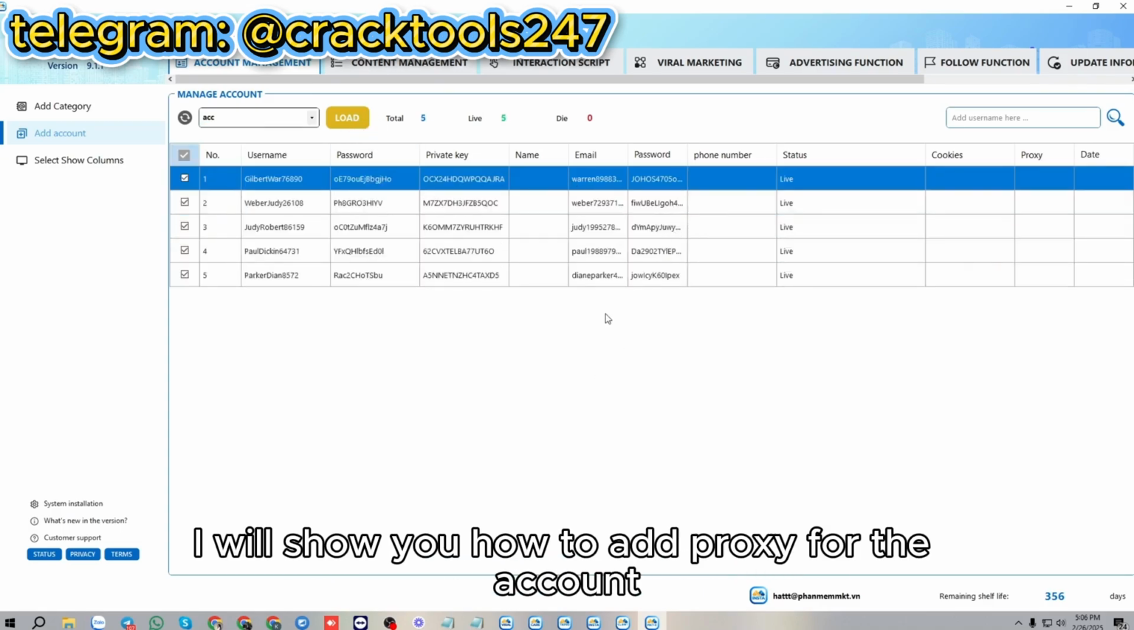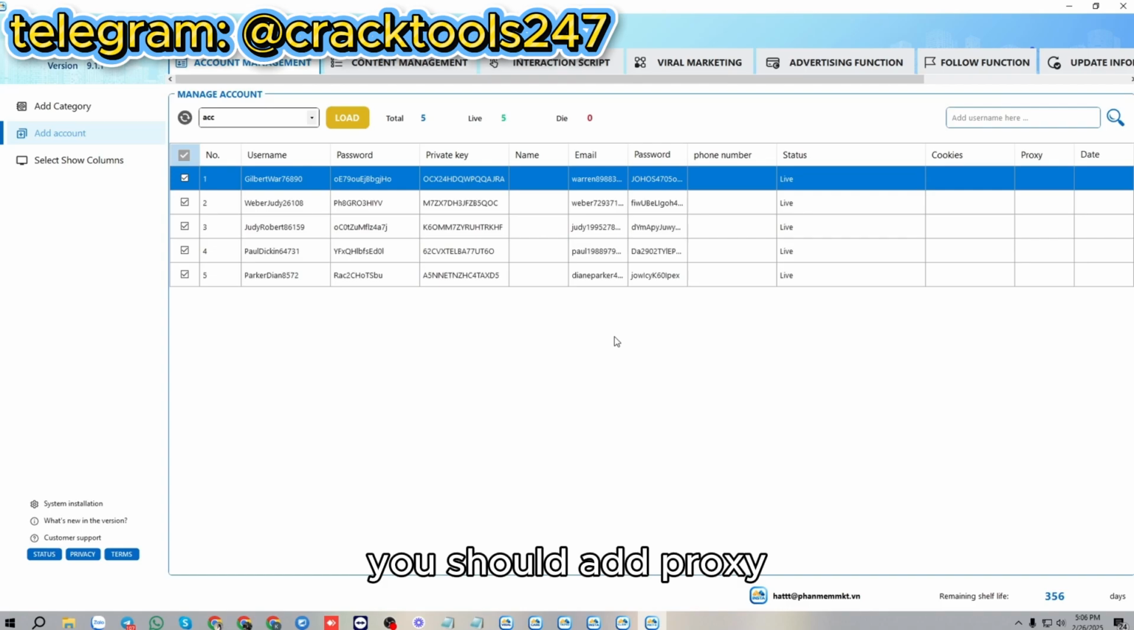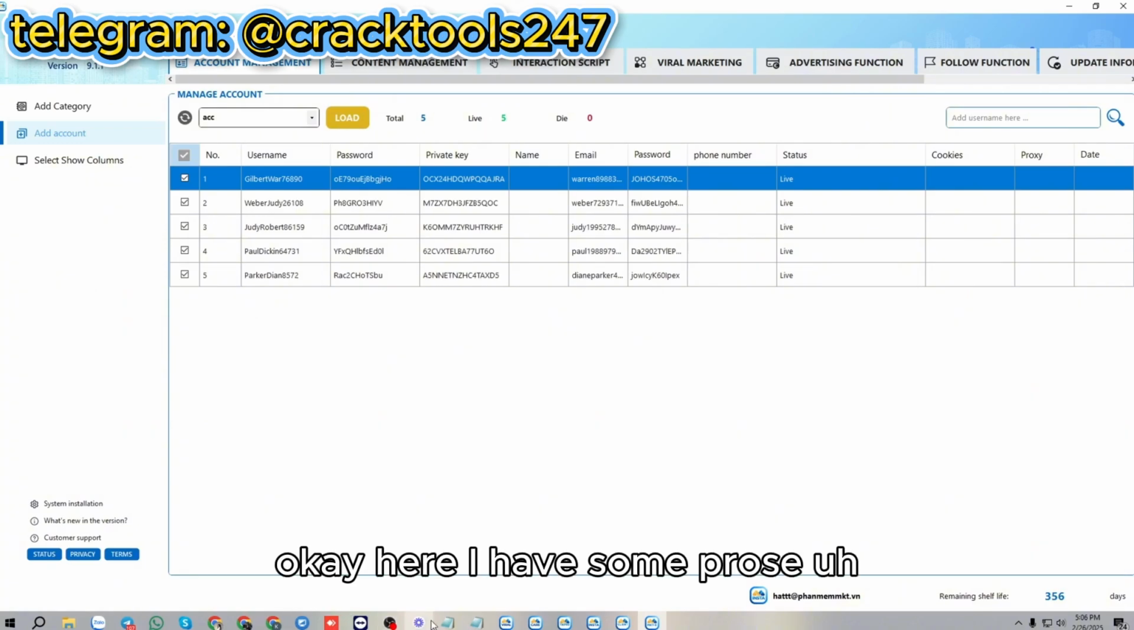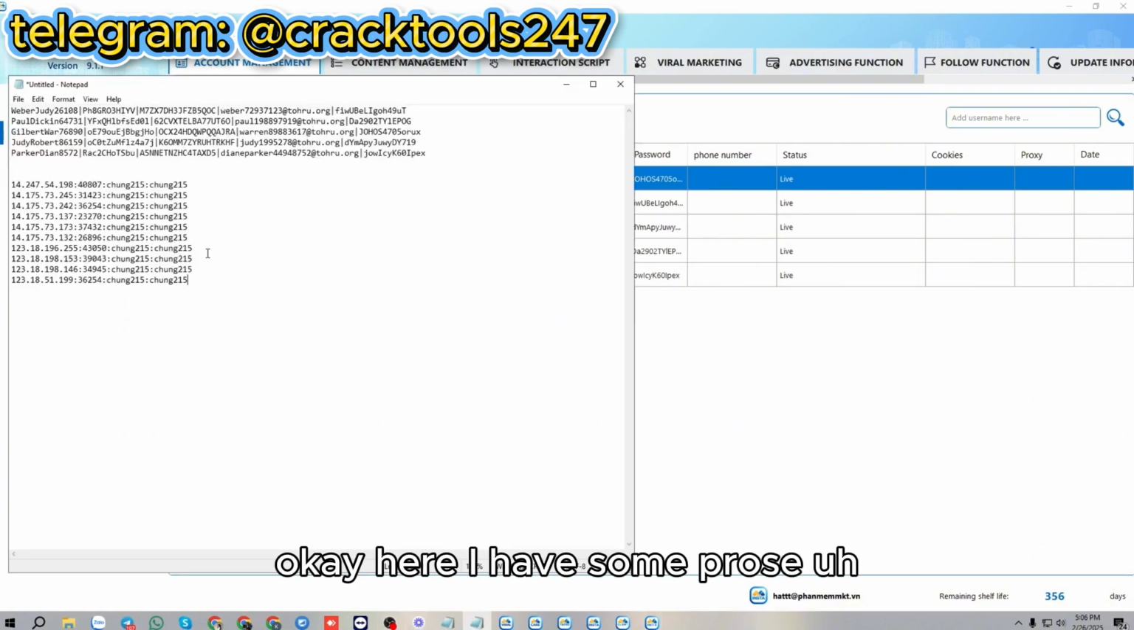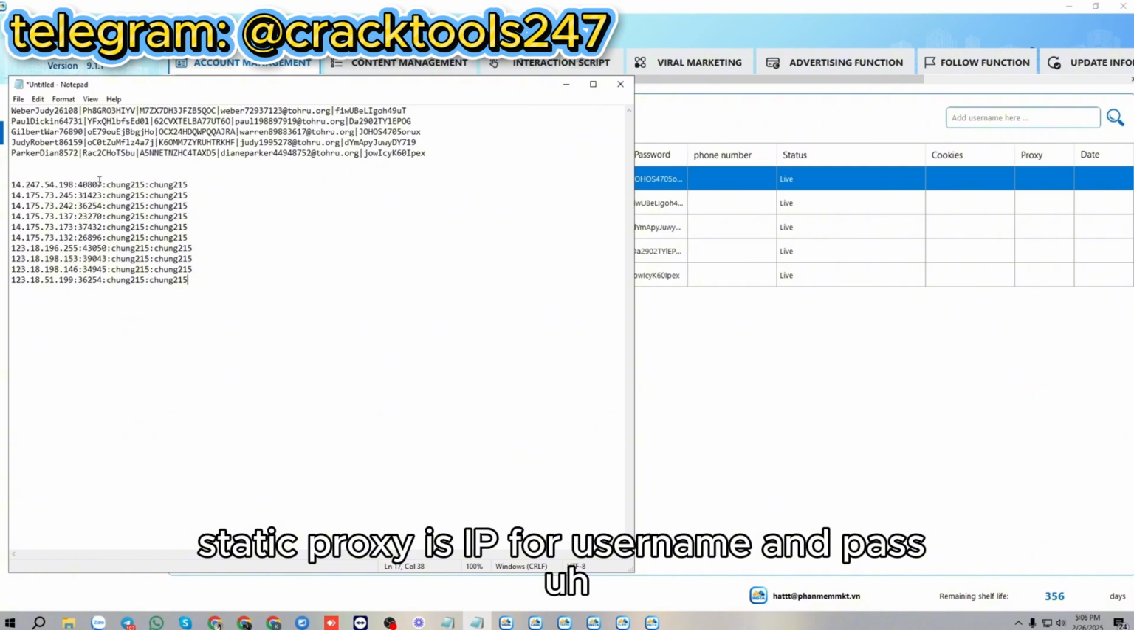Okay, next step, I will show you how to add proxy for the account. If you have more than 50 accounts, you should add proxy to change the IP address of the account. Okay, here I have some proxy. The proxy format added to the software in the static proxy is IP, port, username, and pass.